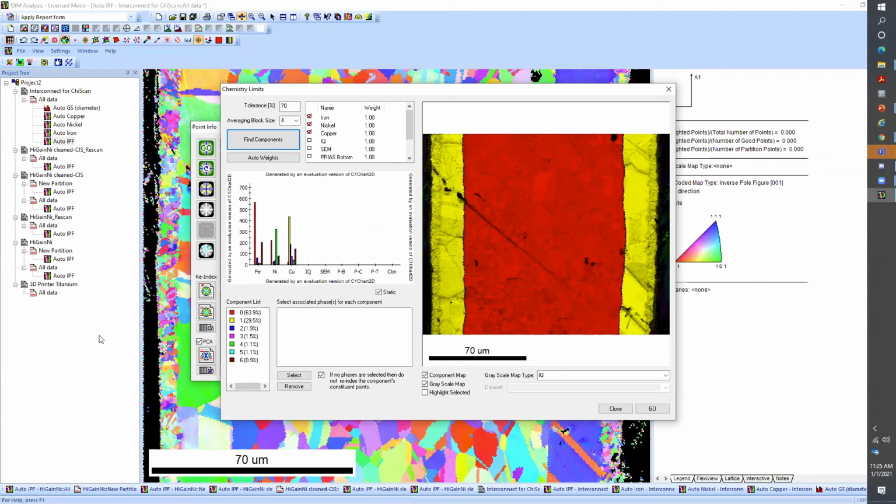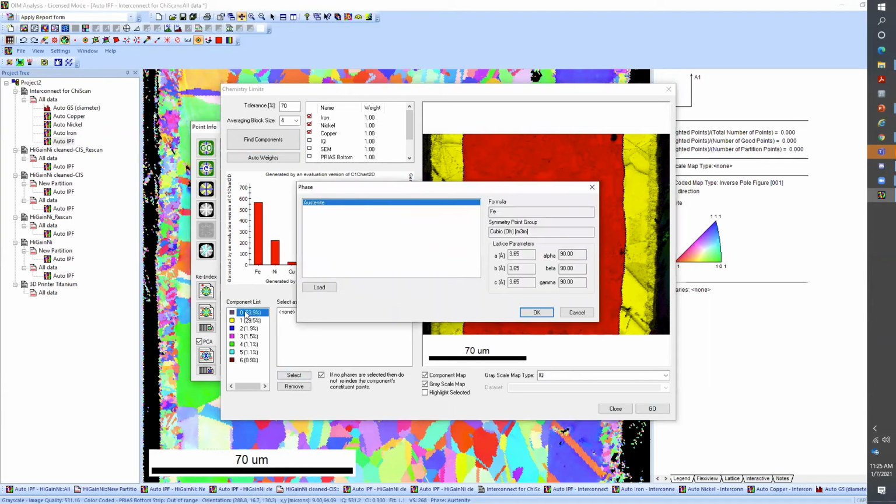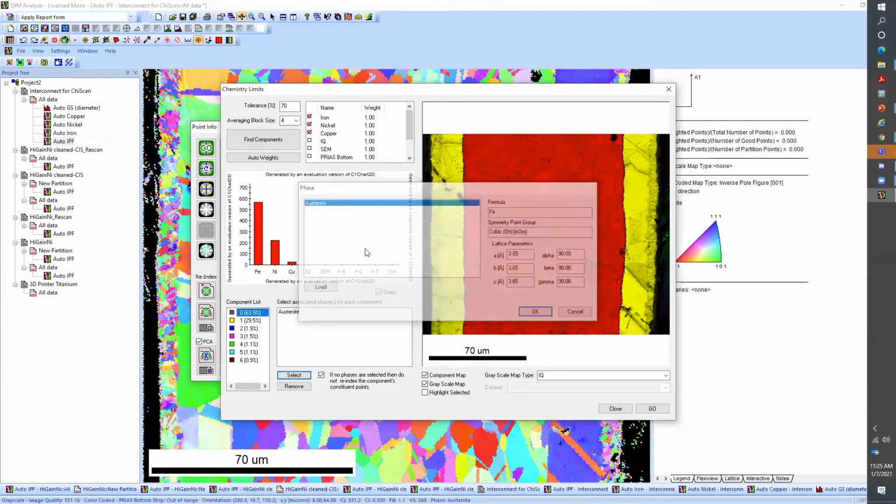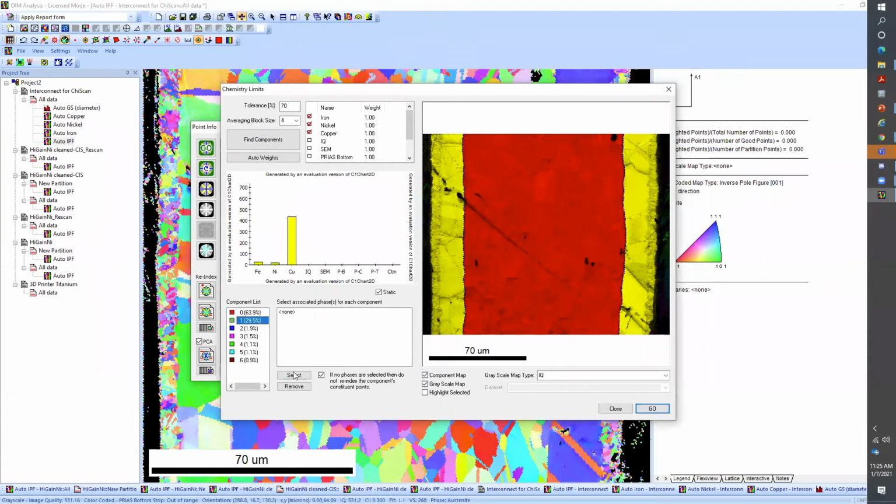So in this case, I look at this, and I can see that I have this red phase, and this red phase is austenite. So I say, okay, this red component I'm going to reindex as austenite. And then I click on this yellow phase down here. It says, oh, this yellow phase here is copper.